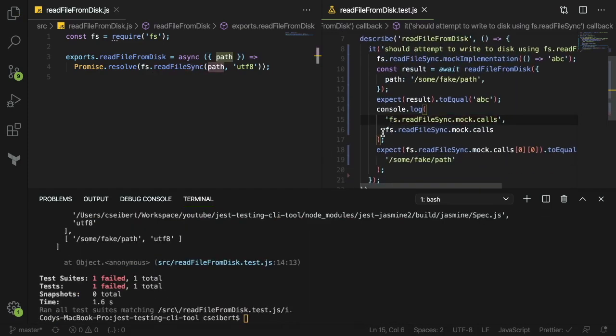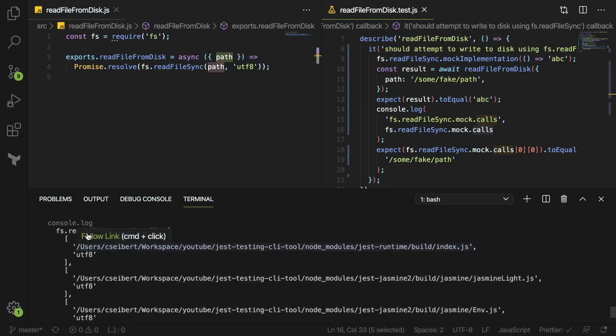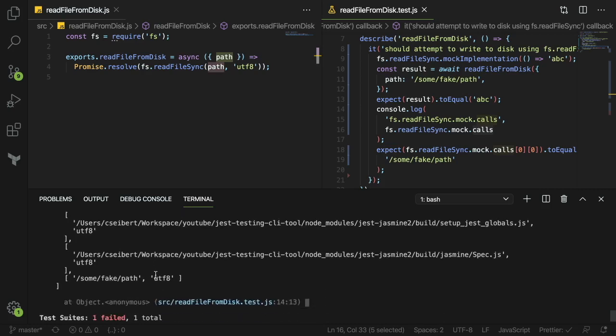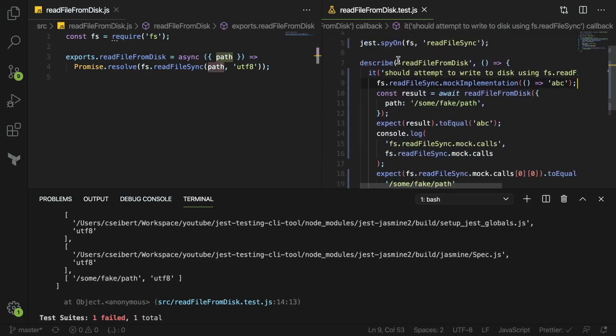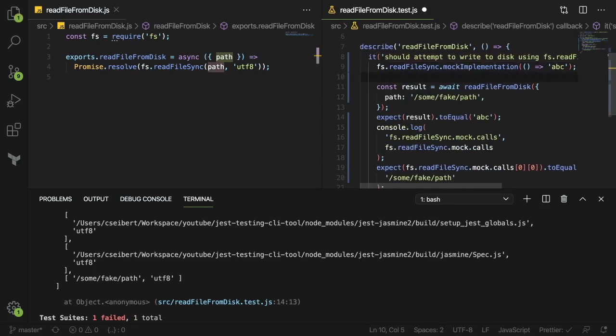All right, so I went ahead and printed out what readFileSync is, what the mock calls are, and it turns out it's an array of a bunch of different calls. So I'm guessing when you run Jest, it's using fs.readFileSync to load in a ton of different JavaScript files. So you can't just expect that the first call is this. So one thing that you could probably do is before you run your tests, actually, I'm not too sure, honestly. I think you could probably just reset your Jest mocks here if you wanted to. I'm trying to remember how you do that.